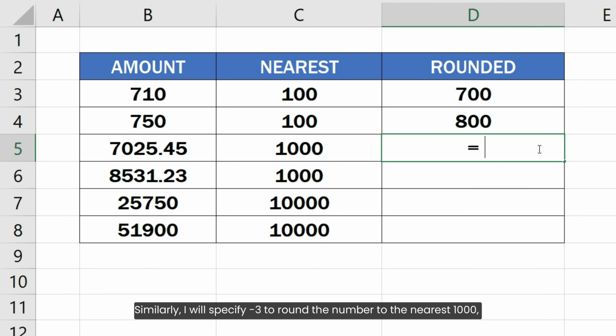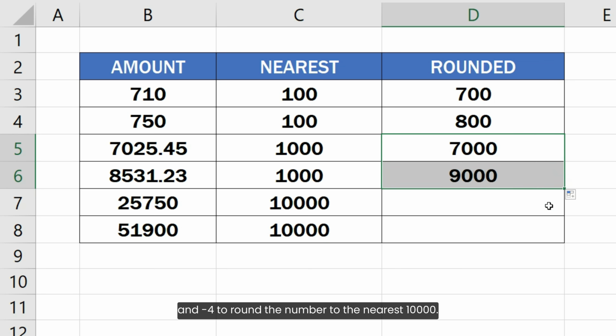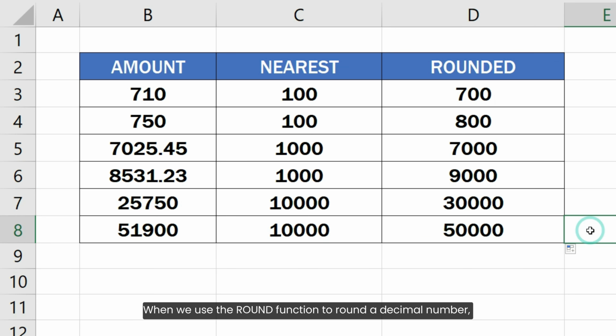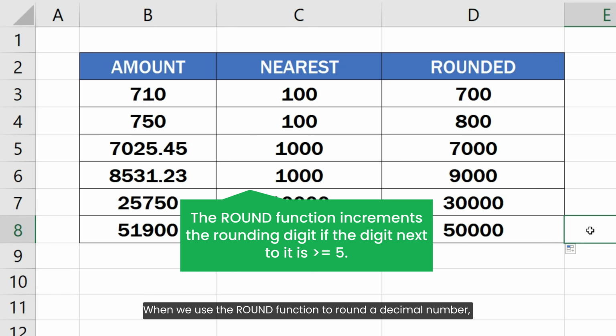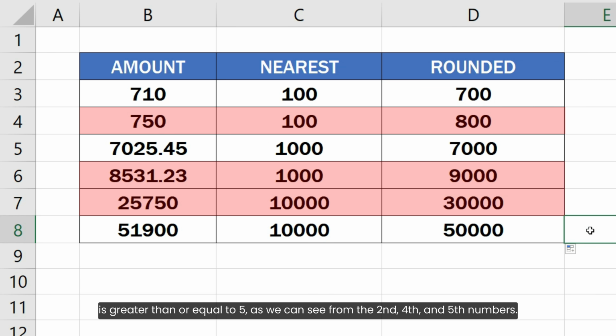Similarly, I will specify -3 to round the number to the nearest 1000 and -4 to round the number to the nearest 10,000. When we use the ROUND function to round a number, the rounding digit is incremented by 1 if the digit next to it is greater than or equal to 5, as we can see from the second, fourth and fifth numbers.